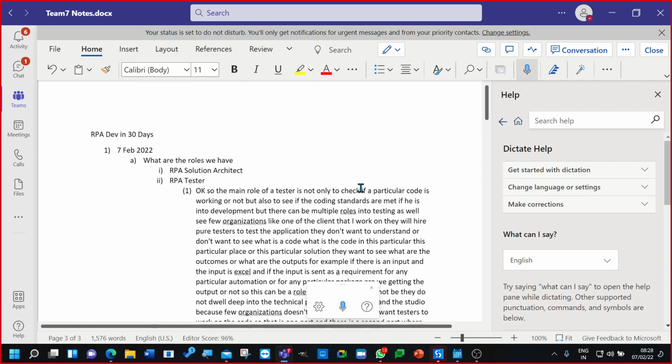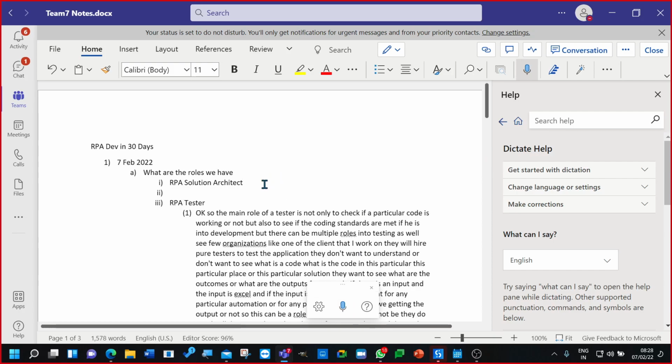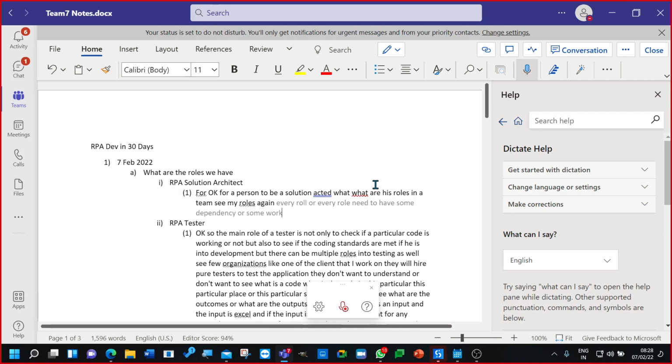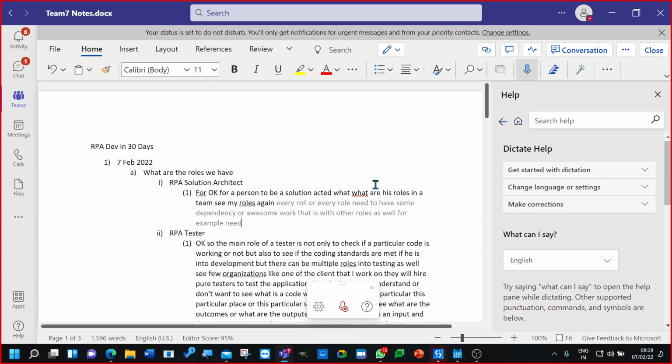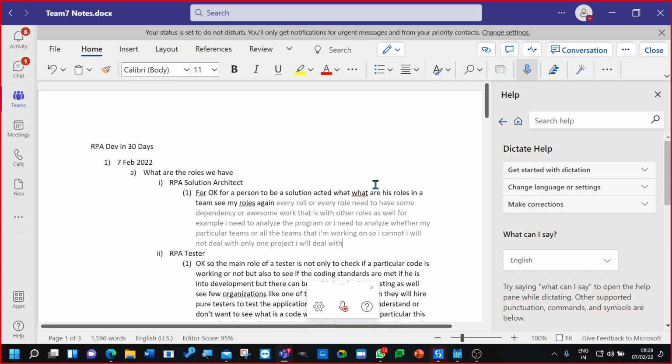Okay, and let's go with the solution architect. Here comes the best part. Currently I am working as a solution architect. What are the roles of a solution architect in an RPA team? Every role has some dependency or some work with other roles as well. For example, I need to analyze the program, or analyze the teams that I'm working with. I will not deal with only one project. I will deal with tens of projects at a time.